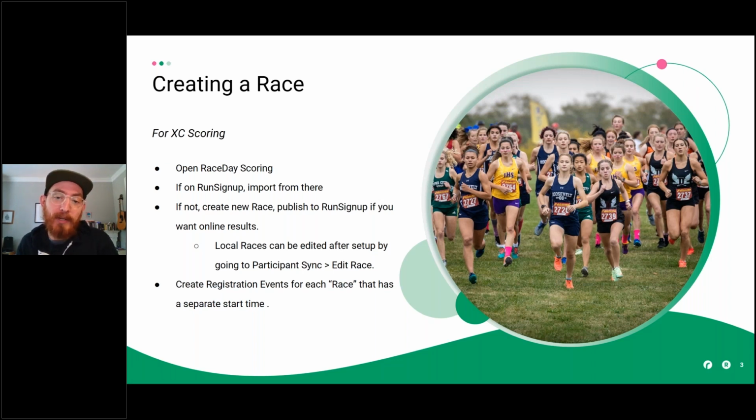Whenever you create a local race in RaceDay Scoring, there's going to be an option to publish it to RunSignup. Use that if you want online results. You don't have to use RunSignup for registration or anything like that. You can just use it for the results publishing features, which are really nice. Now, if you're not doing RunSignup for results, that's called a local race.